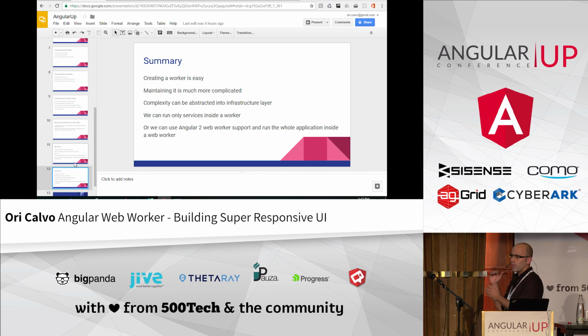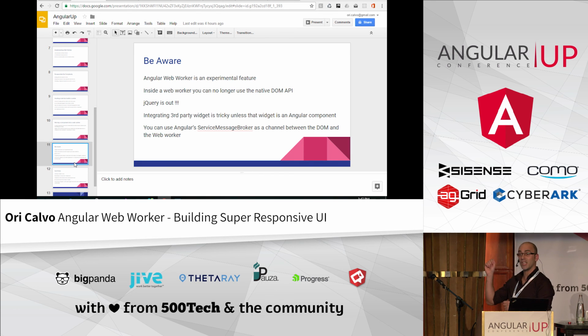If you want to go even crazier, you can use the Angular 2 feature, which allows you to load the whole application inside the Web Worker, both the components and the services. Please take into consideration that this is an experimental feature of Angular 2, so prepare to have some kind of breaking changes in the future.